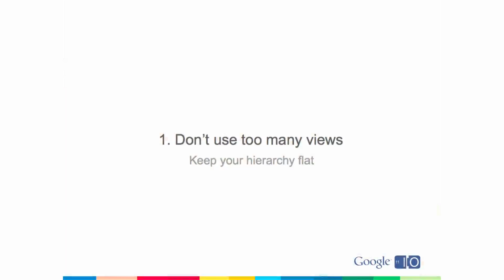And so now we have a few tips and tricks that you should be aware of if you plan on using the new hardware accelerated pipeline. The general tips and tricks that you can also use when you're doing software rendering. So the first one is pretty obvious. Don't use too many views. The deeper your hierarchy is going to be, the harder it will be for the system to render your UI in a very efficient way.